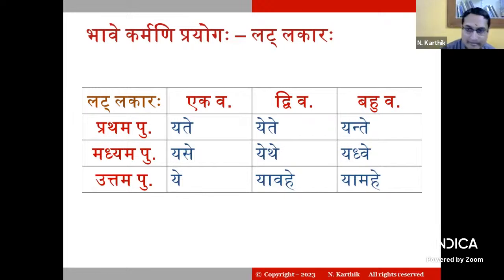So what are the things to remember? First thing, the Kartrupada becomes the Karana. By whom is it done? Then the Karmapada becomes the Pradhana, which takes the form of a Kartrupada. So that is the key for any Karmani Prayoga.